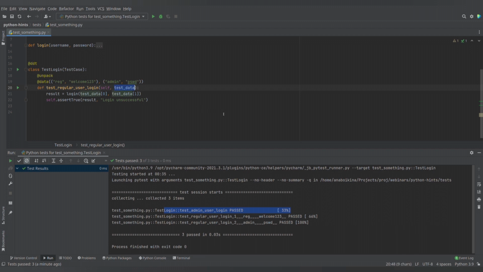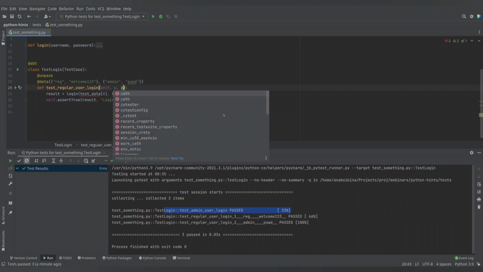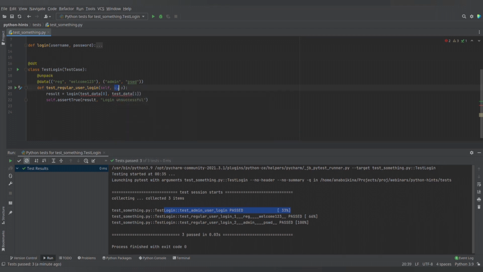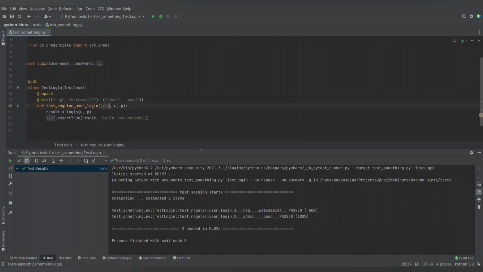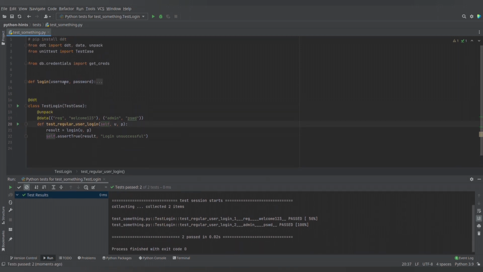So we could actually unpack it to username and password like this, and instead of passing test data from 0 and from 1, we could just specify that we want username and password being passed into the login. This all works only due to having the unpack decorator here. Okay, so let's try to run it. Everything still works. It works pretty much the same, and this is basically the basics of the DDT library.